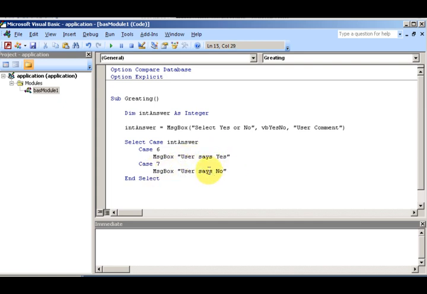Okay. Now the other box to get input gives you a little bit more. It doesn't return a value like yes or no, but it returns whatever your user input is. It's called the input box. Okay, so I want to go ahead and show you the input box right quick.